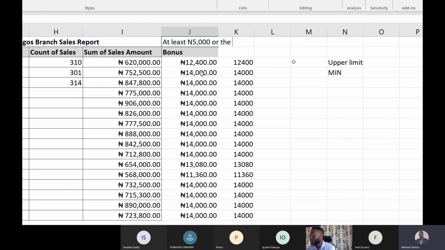Or the 2% bonus. So we're going to pay you the higher of the two. Are you getting it? So we are saying there's a floor. We will never pay you below this amount. So it could be like, oh, you're supposed to get an allowance. The allowance is a percentage of your basic salary.